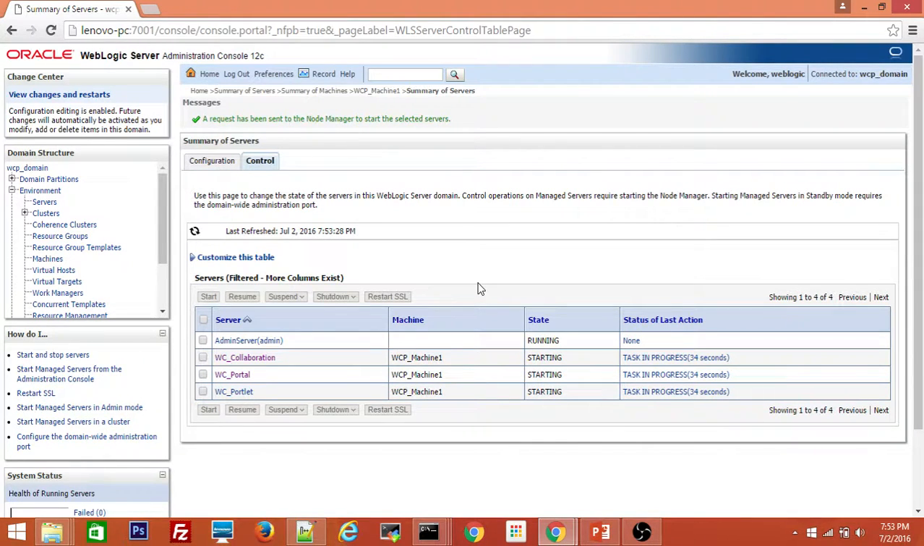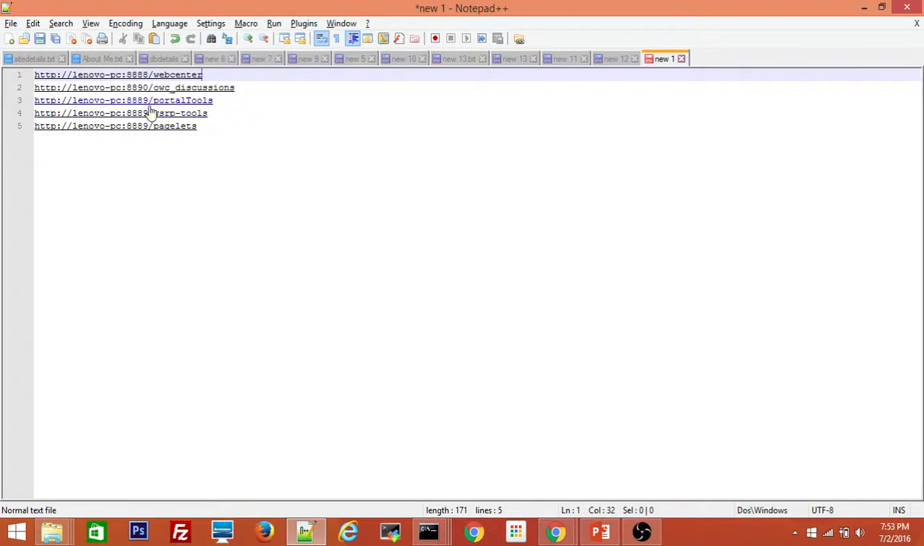Once these 3 managed servers are up and running, we are good to start the 3 URLs. I'll tell you that. Maybe more than that, I believe. I hope you are able to see.